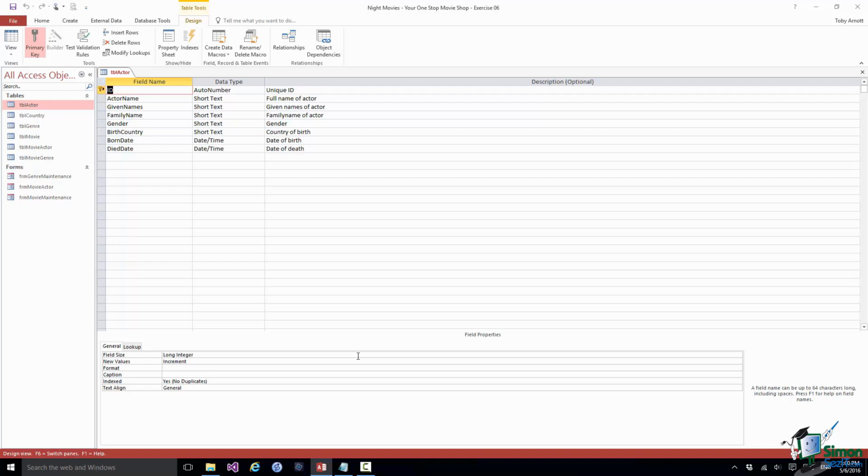So in my actor table, I have actor name as a full name. I then have given names, so this would be John, for example, and then the family name would be Smith, for example. The gender will be M or F. The birth country, country of birth, will be taken from the new country table. And the born date is the date of birth, and the died date is the date of death.